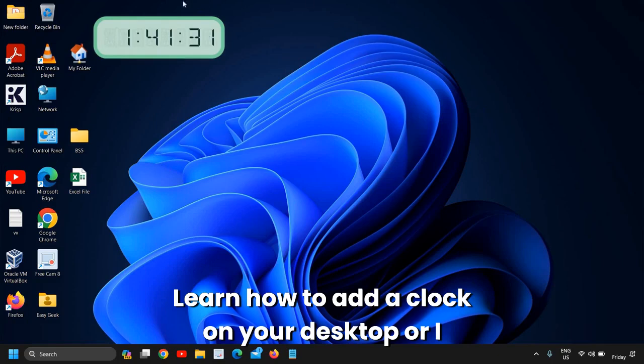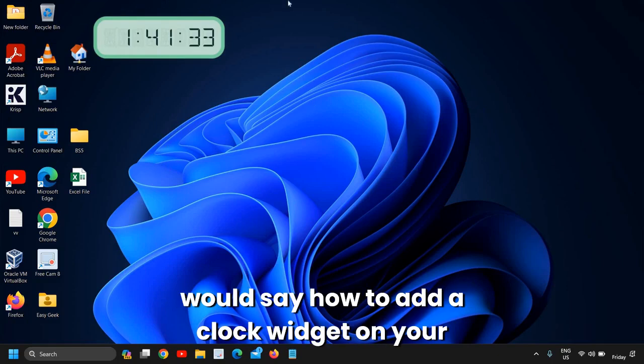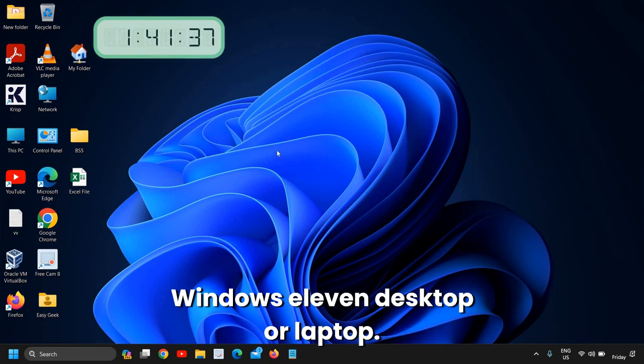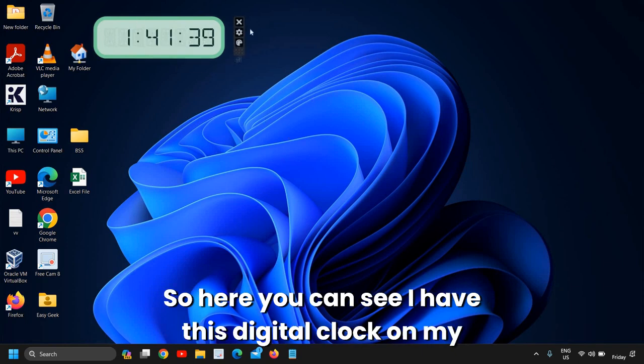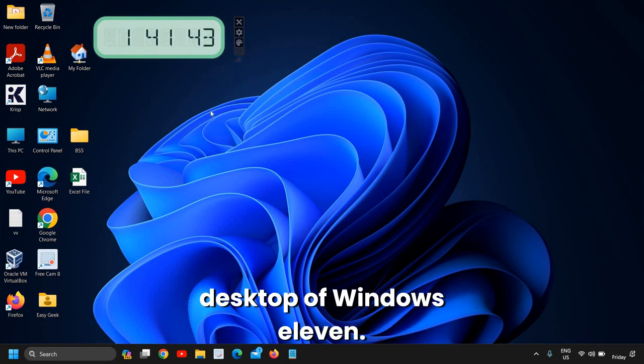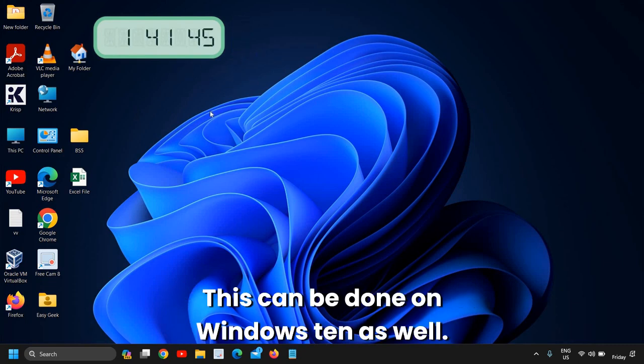How to add a clock on your desktop, or I would say how to add a clock widget on your Windows 11 desktop or a laptop. So here you can see I have this digital clock on my desktop of Windows 11. This can be done on Windows 10 as well.